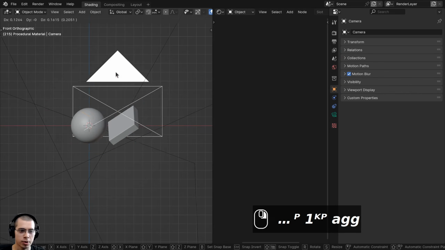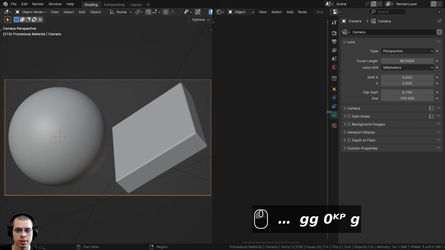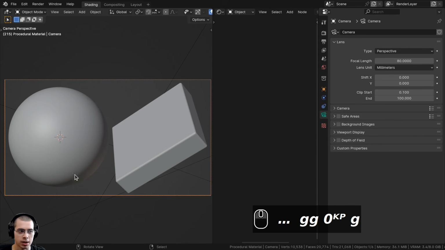Then I added a camera, and I just pointed the camera at the objects. And if you select the camera and go to the object data properties, I turned the focal length up to 80, so the camera's zoomed in a bit.